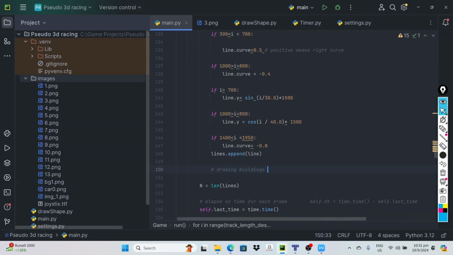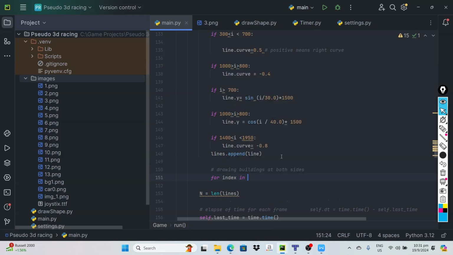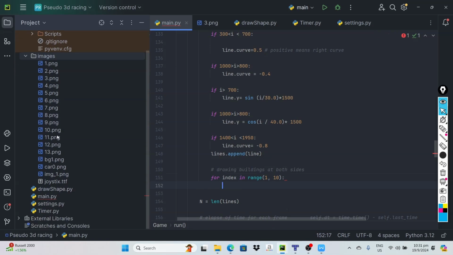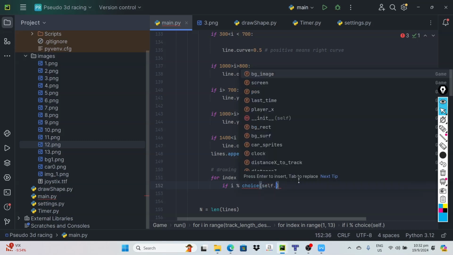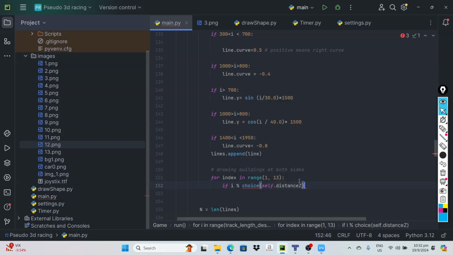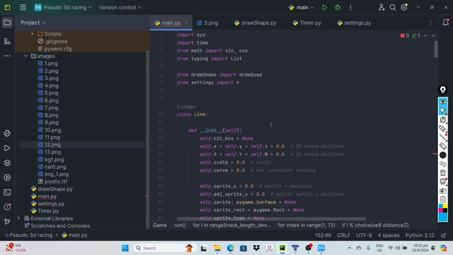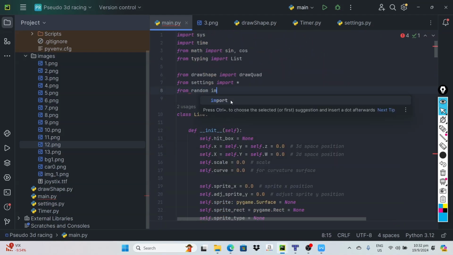Let's define where the buildings appear on the screen, that is, where to locate them within the segments 0 to 2500. For index in range, let's say from 1 to 10. Oops, there should be 13 images, so let's change 10 to 13. If value of i modulus a random choice, this random choice refers to the distance between buildings. The modulus operator always returns the remainder of division. Since there is no choice function, let's import choice from the random module.